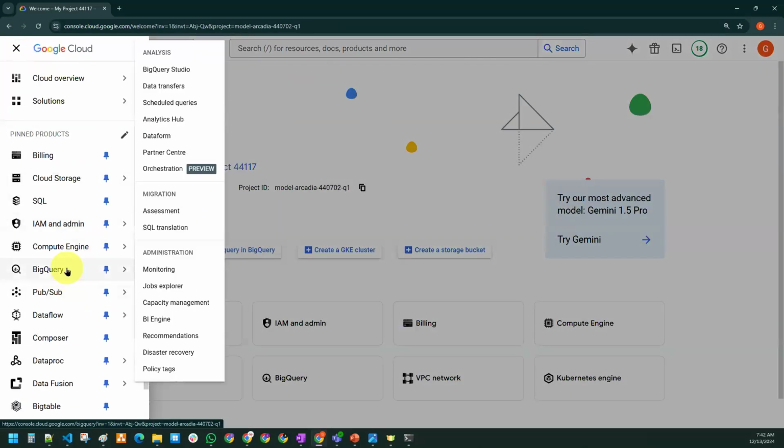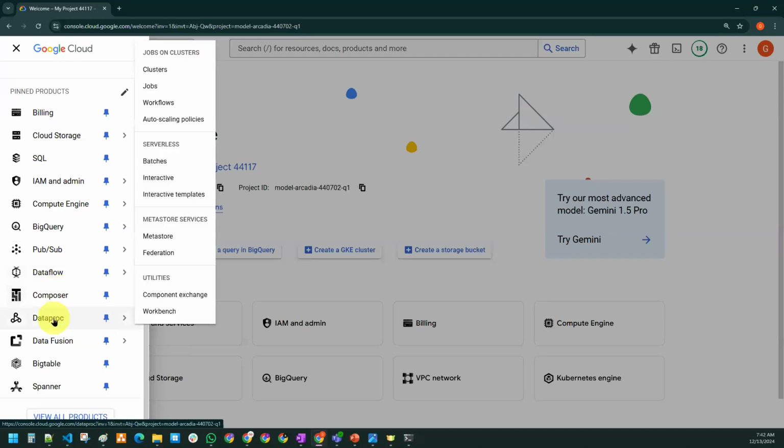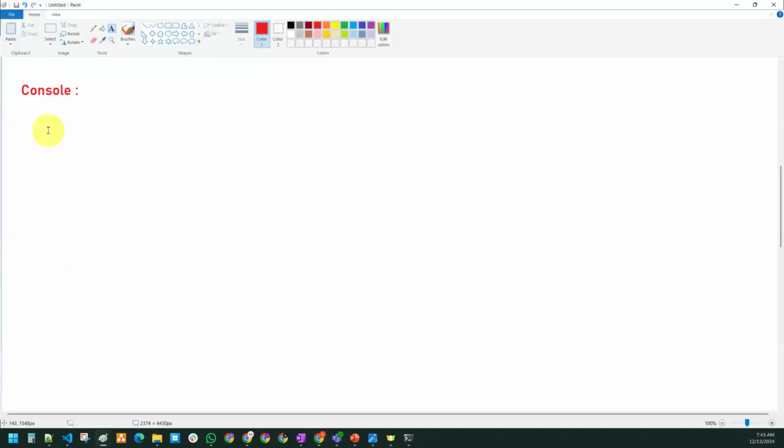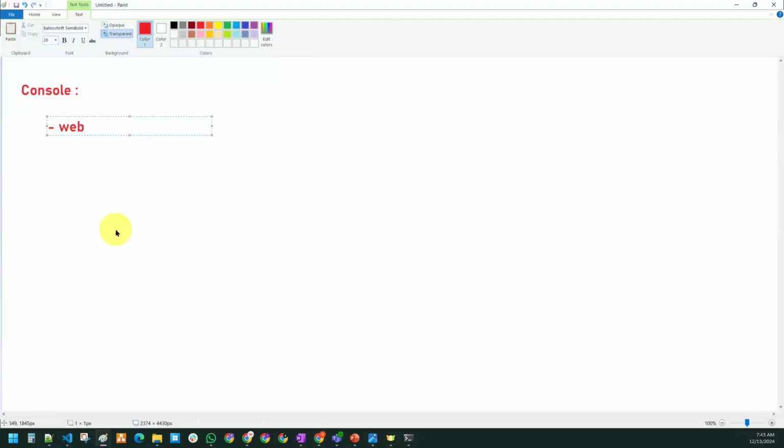Similarly, if you wanted to interact with GCS or Dataproc or Composer, you are visually interacting with the GCP services. So this is called the cloud console. Cloud console is web based because it is available over the web only. It is a web-based graphical user interface to interact with the GCP services visually. So how do we interact with the GCP services here? We interact with the GCP services visually. This is what will happen in the console, everyone.